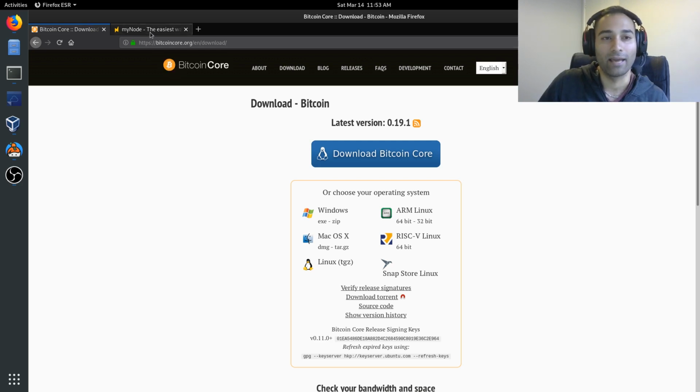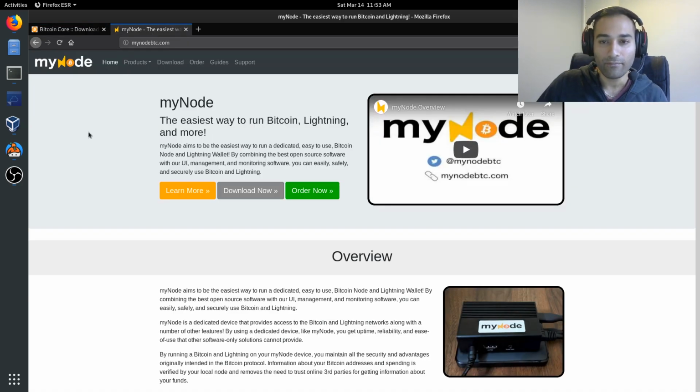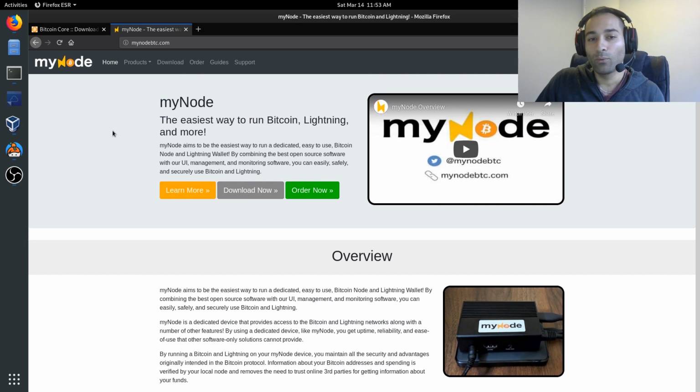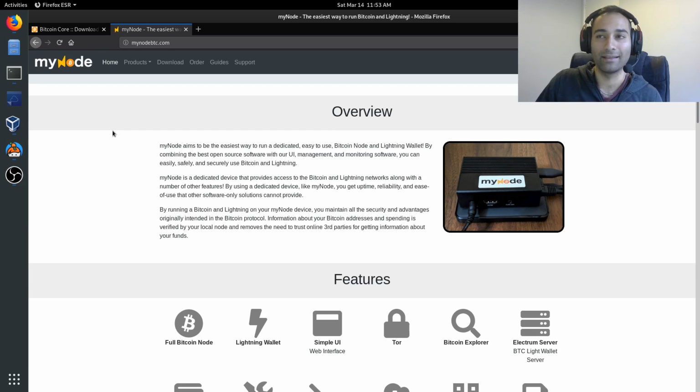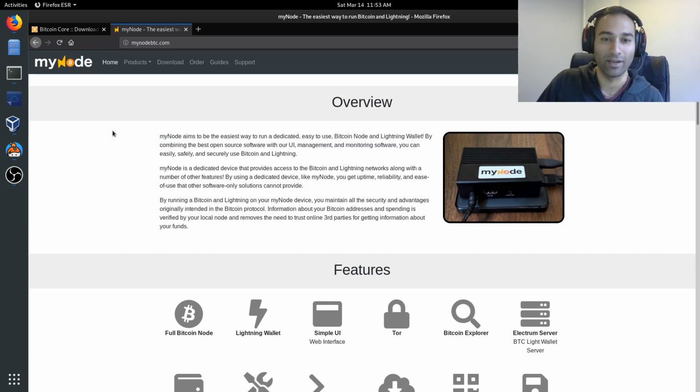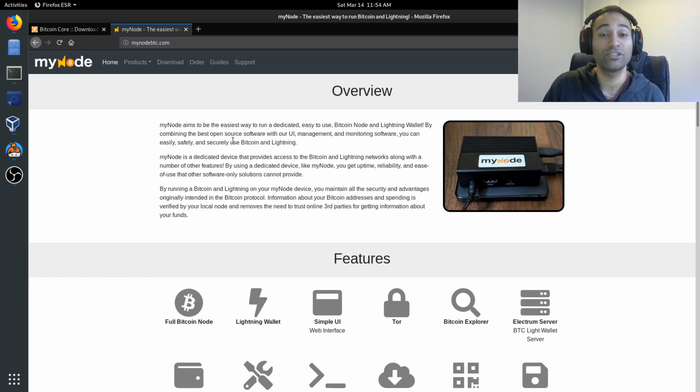And that you can find at myNodeBTC.com. And so you'll see the easiest way to run Bitcoin, Lightning, and more. So when we want to run a full node, this is an avenue by which we can easily access the Bitcoin network in a more feature-rich and user-intuitive way. So I have gone down the path of exploring myNode, and I want to show you some of the trade-offs that we're also making when we download a piece of software like this and install it on hardware that we're going to need.